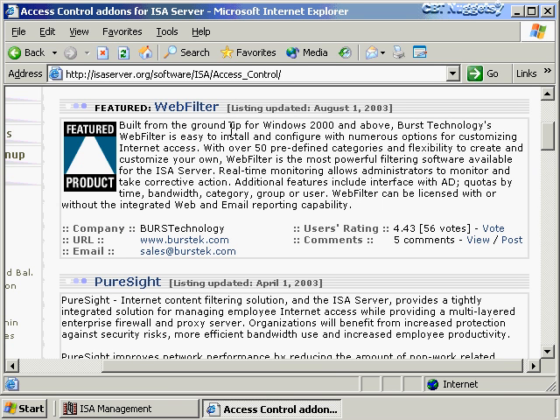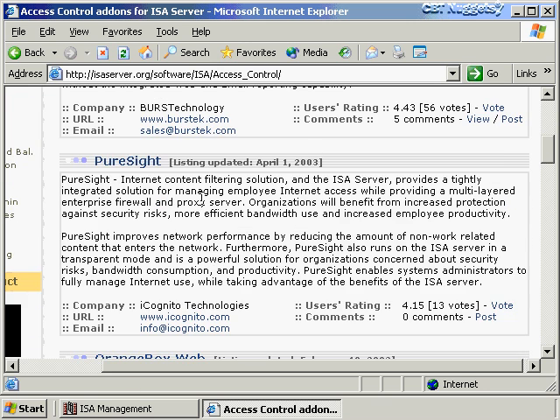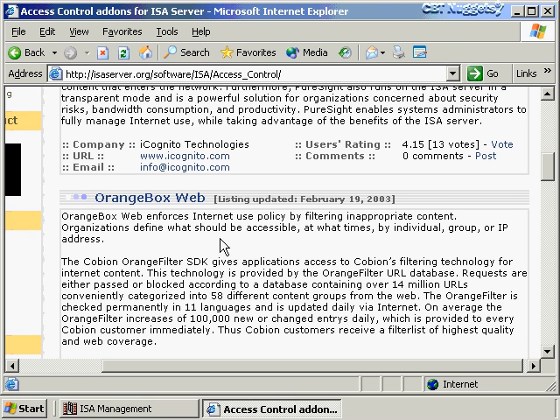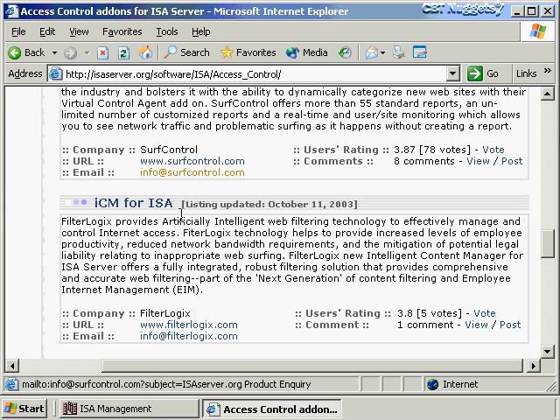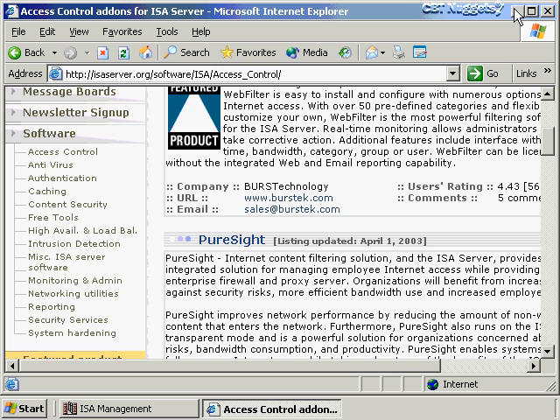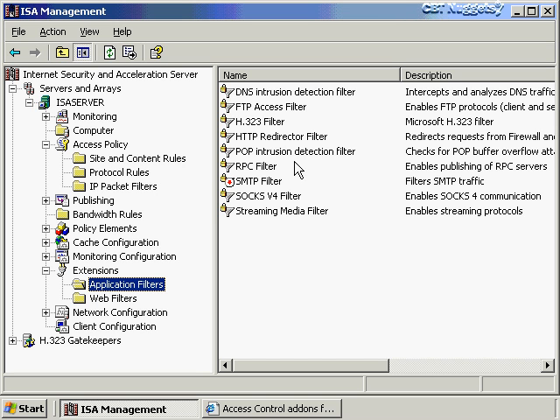Pure Site, which allows you to do content filtering, so filter based on content. All these different plugins are different application filters that you can add to add functionality to your ISA server. And these are just the ones that are considered access control. If we look back over here, look at all these different categories of tools that we have. Most of these come in the form of an application filter. In this list of application filters, we have quite a few of them, and I want to take them one at a time. Some of them are modifiable, some of them are not, but all of them add some sort of functionality to your ISA server.